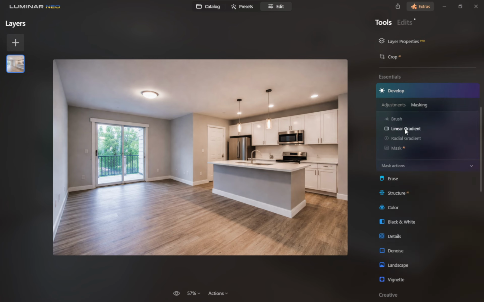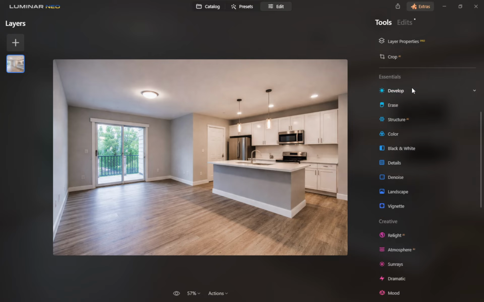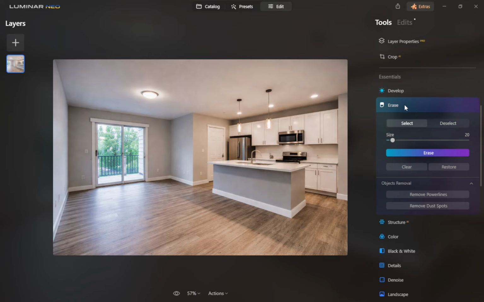Clean up distractions using the Erase tool. Remove small clutter, stray wires, and blemishes, zooming in to tidy surfaces until they look intentionally styled.